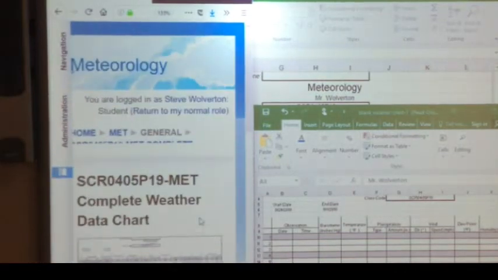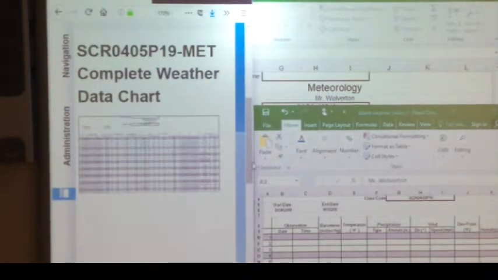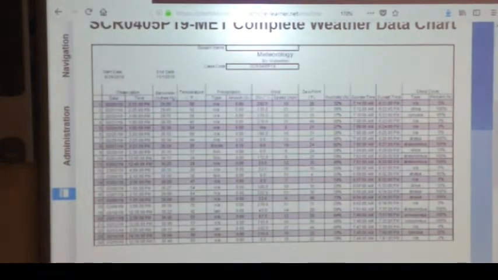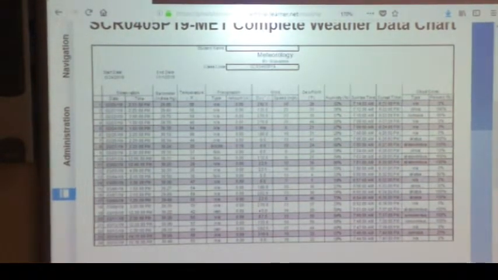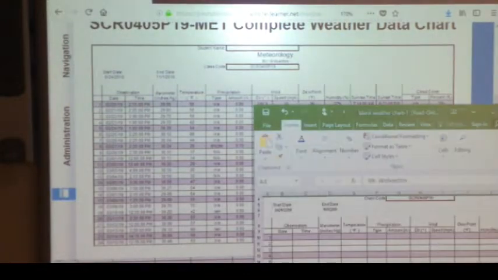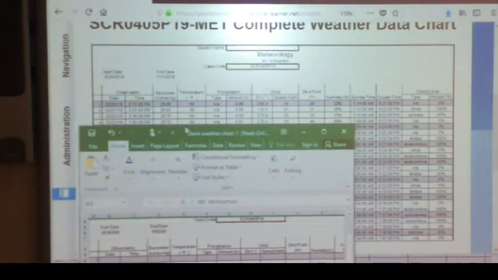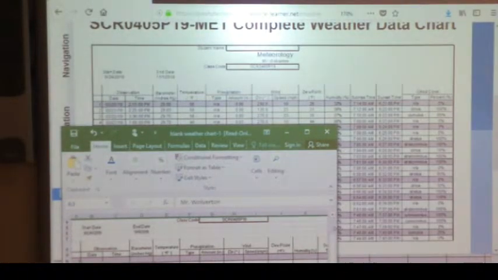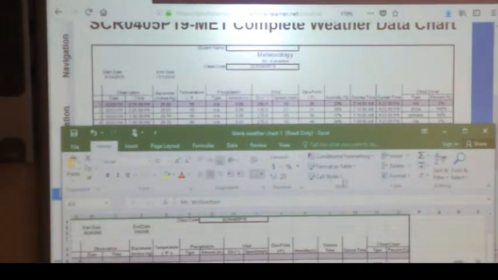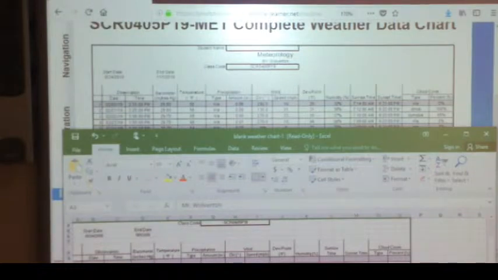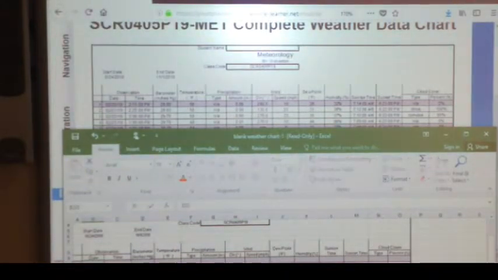You've got the date: month, day, and year. You have time. Use the 24-hour clock for afternoons, 1200, 1300, whatever, when you're doing the time of the observation. You're going to do barometer, temperature, dew point. These are all going to be in normal numbers. Humidity, use it as a percent.